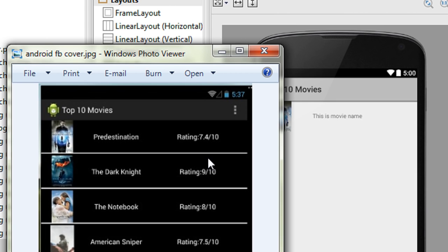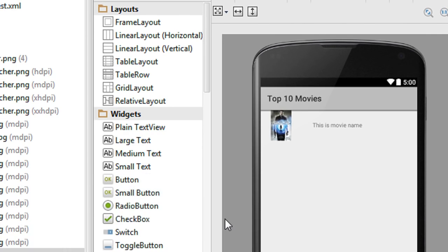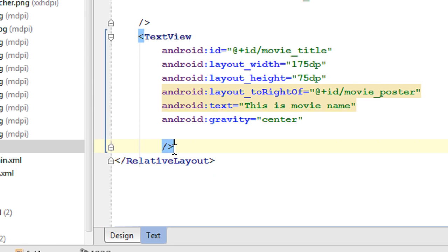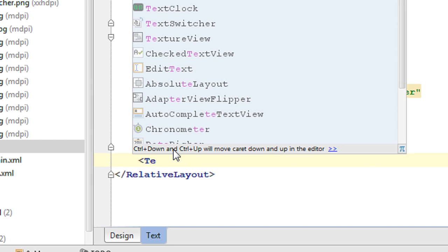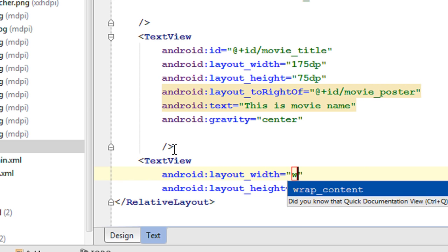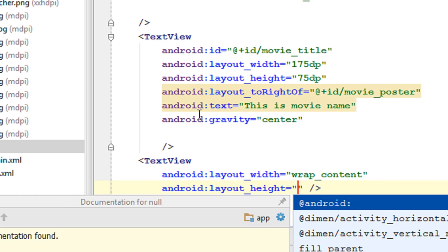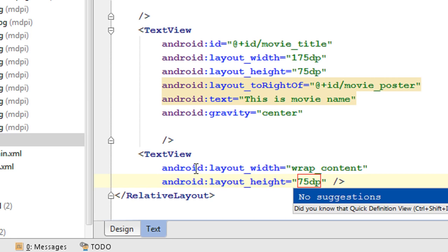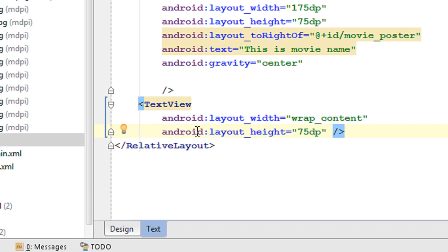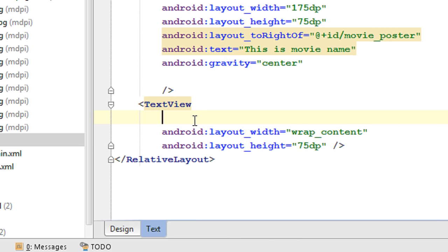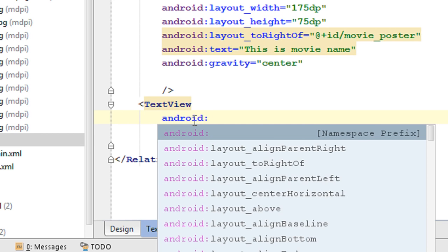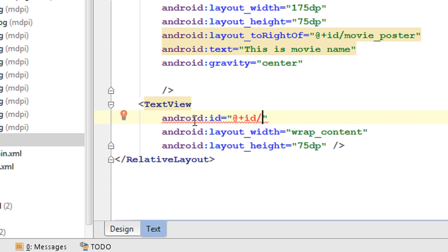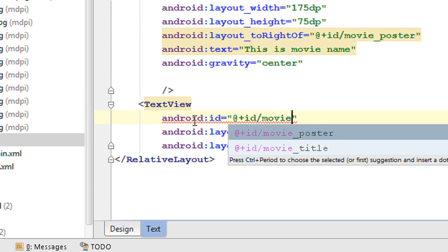Also we have to align the second text view to the right side of the movie title, and also we need to align the last text view at the right side of the parent. Okay, so here I am going to create the last text view. Specify the width as wrap content, and also specify the same height for this text view, 75 dp. Also we need an ID for this text view. So using the android:id attribute, @+id, I name it as movie rating.